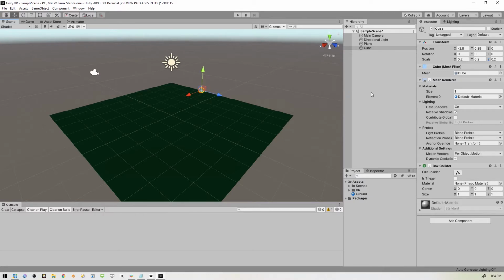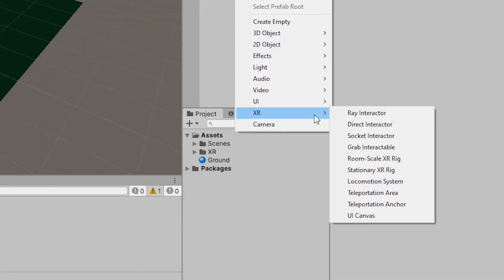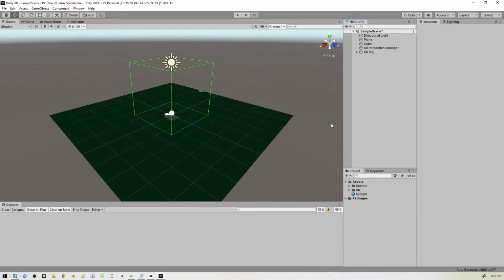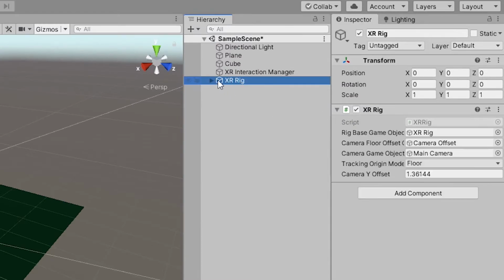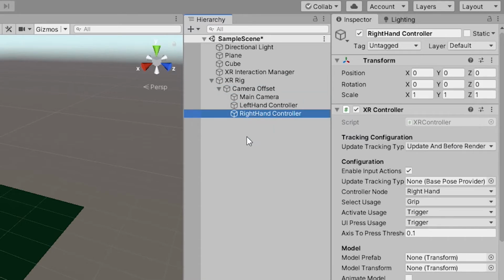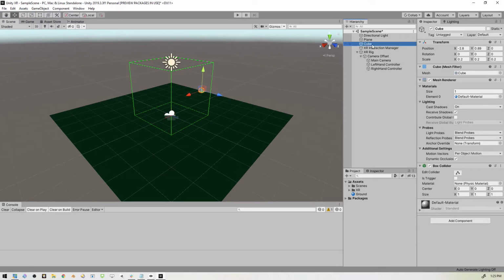The next thing, we have this new thing, and that is we have an XR item in the create menu, and it shows you all the different XR things that are part of that interaction kit or package. And we're going to use this room scale XR rig, which is going to give us everything we need for a room scale VR experience. So if you click on that, you'll see it adds this interaction manager, which is how it tracks everything. And if you click on the rig itself, you'll see there's a camera, and then the left hand and right hand are in there.